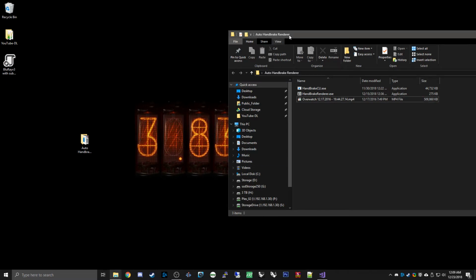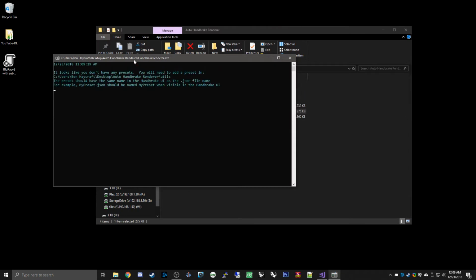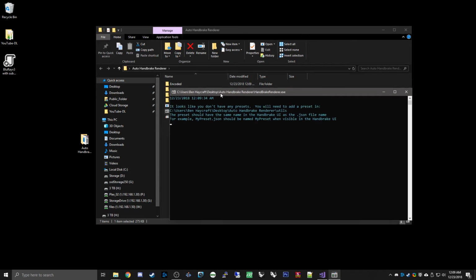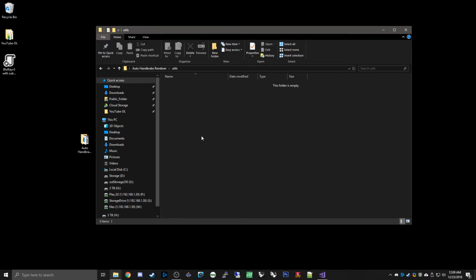We can close Handbrake, and if we open this up and run my exe, it'll tell you a couple things. The first thing, it didn't have any folders, so it went ahead and made them. Then it's telling you that it doesn't have any presets, and you'll need to put the presets in the following folder, and then it goes over what I just went over. So we can close that. It made some folders in this directory. It'll also tell you if you don't have Handbrake.exe, and then it'll open the web page, and you can go and download it.